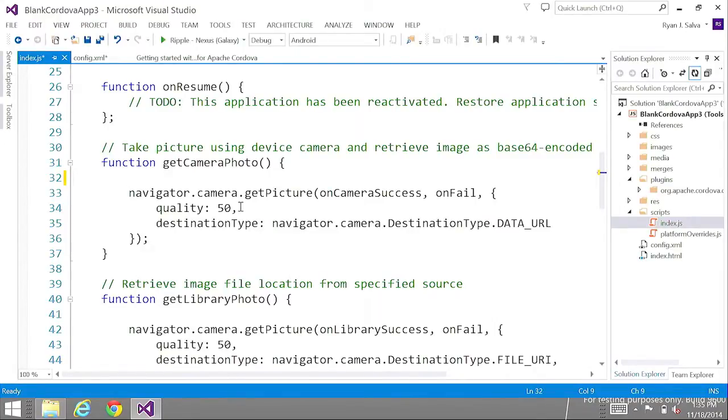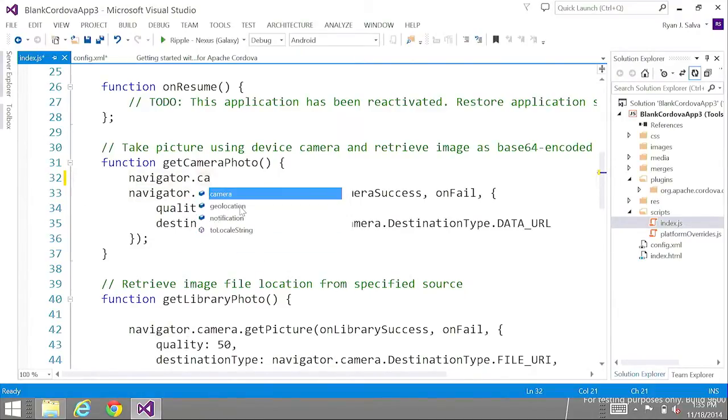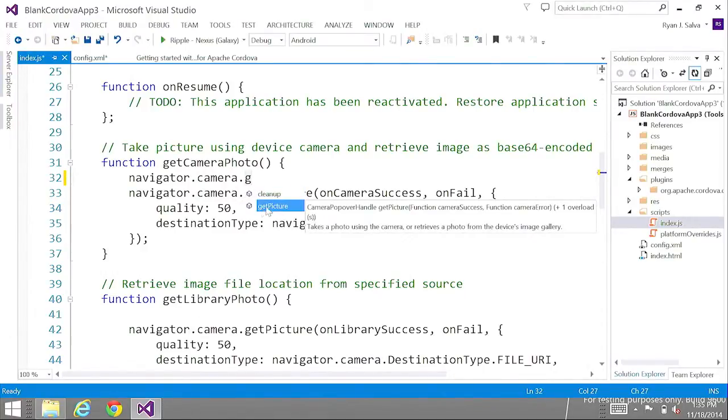I'm going to invoke a similar method just by typing here, and you'll see that IntelliSense comes right up. .camera, there we go, .getPicture. As I move my mouse over that, I get an explanation of the method, its parameters, and how it can be used. If I'm using a popular framework, for example Angular or Bootstrap, I get similar IntelliSense for both JavaScript and HTML.